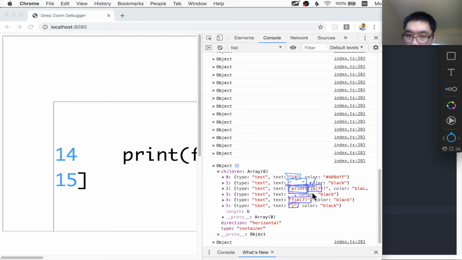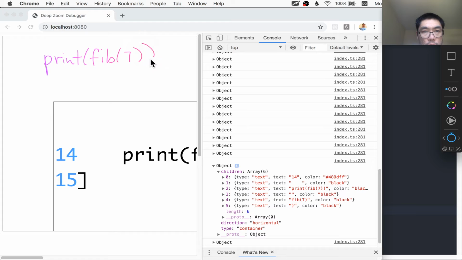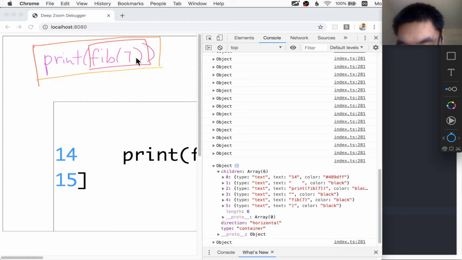Oh, I see. There's a call expression that is the print function. I see. I did not account for this case. Well, there's a couple of things going on here. One of them is we have this nested call expression thing where it's a call expression inside of another call expression. So I didn't think to handle that case, but we do need to handle that case.